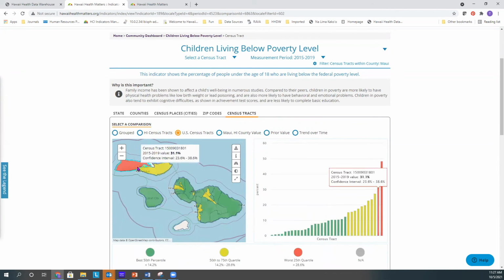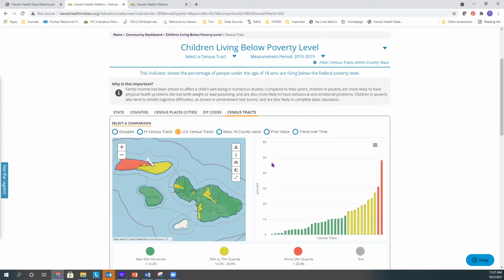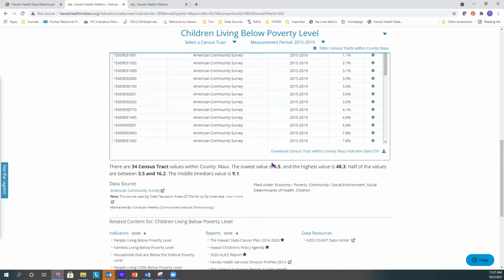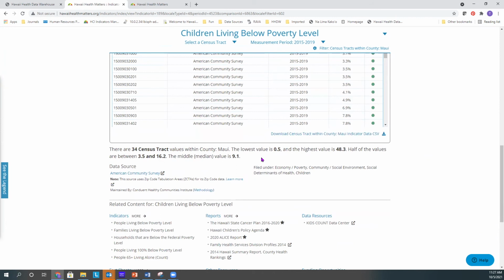So where you couldn't see before, there are 2 census tracts in Maui County which are in the worst quartile of all the census tracts in the United States. So there's a lot of data in the system that you can go through. And if I keep scrolling down, I can see this compares me to all the census tracts in Maui County. It tells me what the lowest and the highest is, and the median and the quartile.